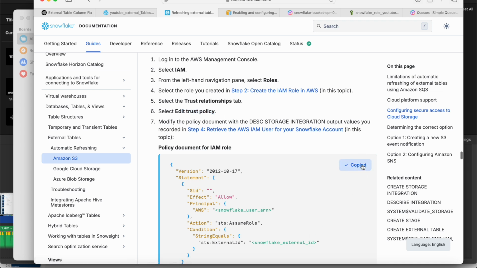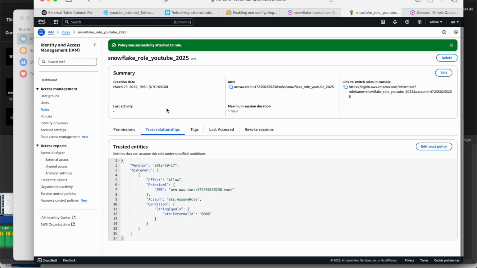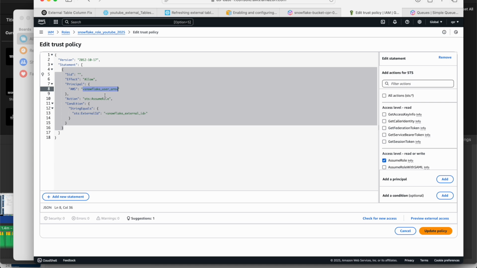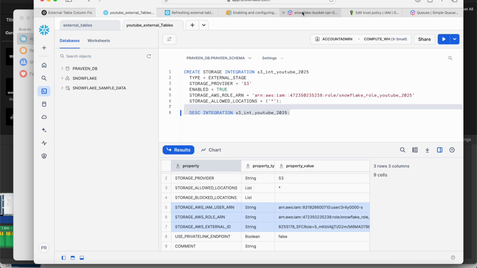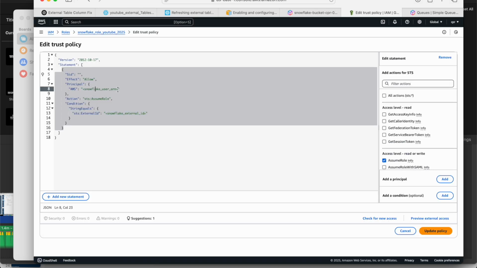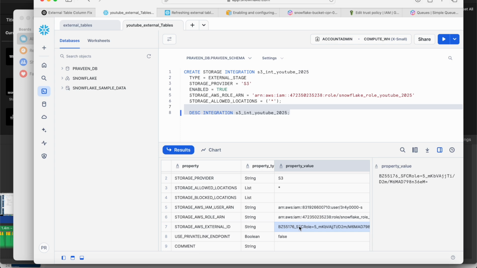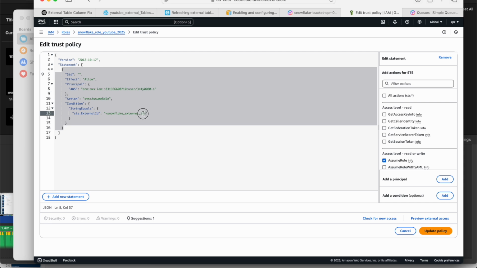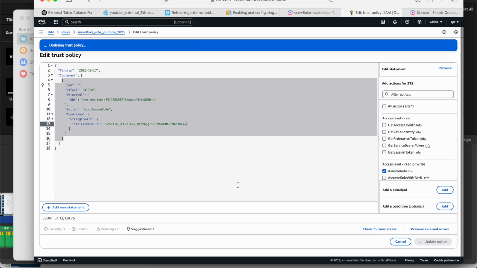This is what it's saying. So I'm just copying this, and again I'm going here, trust relationship, edit trust policy. I'm just doing Control A and Control V, and I have to replace my Snowflake ARN as well as the external ID here, which we got when we described this integration, right? Describe integration. So I'll just copy this user ARN, that's it, and I'll come here and paste this here. And again I'll copy this particular external ID and I'll paste it here, that's it. Now I'm just updating the same policy, that's it.